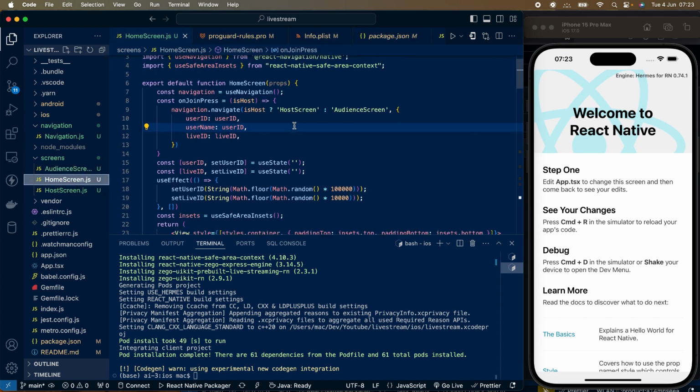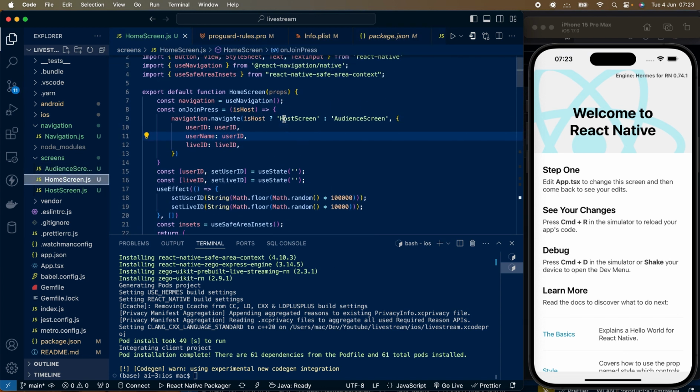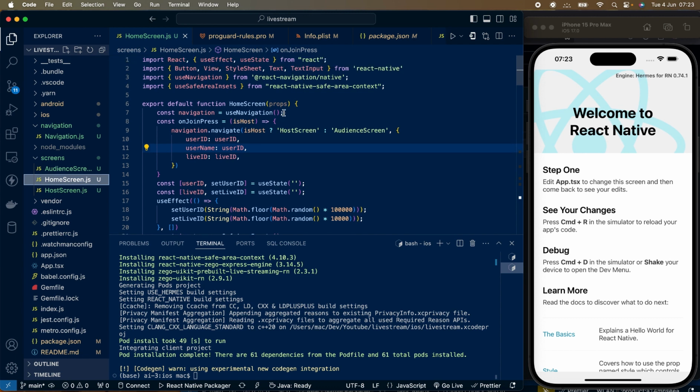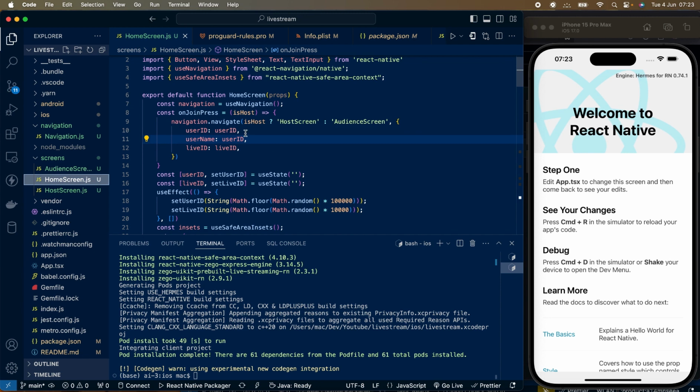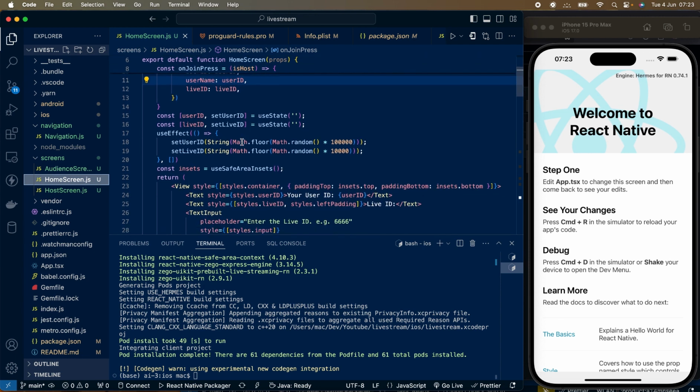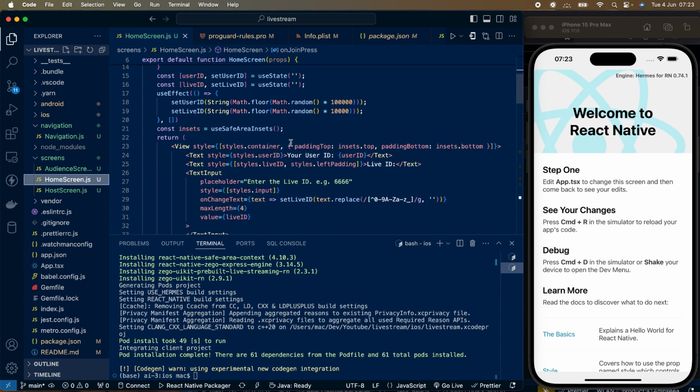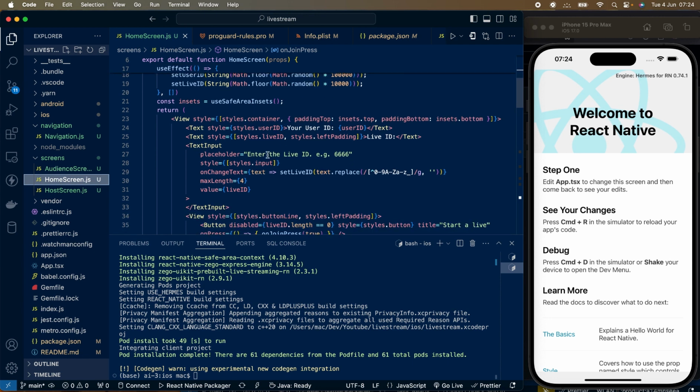And for the home screen, we have this. We basically have a navigation, useNavigation, and then we are passing the user ID, the username, and the live ID through the navigation. This is where they are declared. This live ID and user ID are randomly generated for this app, but in a real app, your user ID will be coming from things like Firebase or any database you're using.